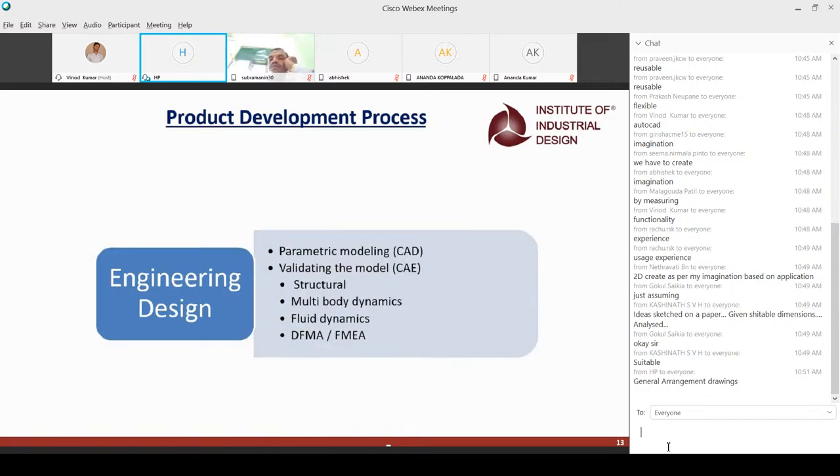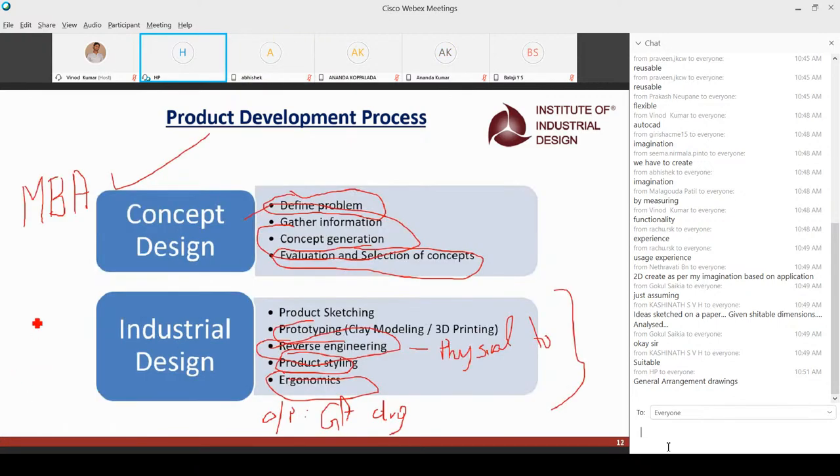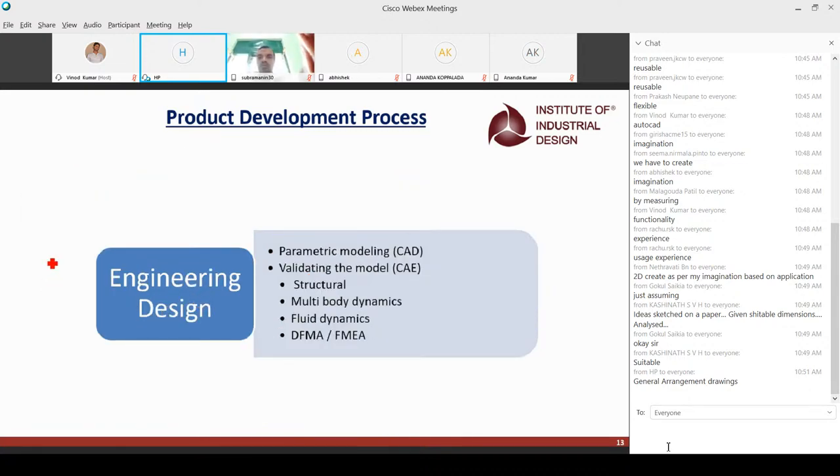Now, from industrial design, it goes to the next department called engineering design, we call it E&D. This is actually the R&D department. This is where R&D comes into the picture. R&D, D&D, design and development, all this will happen here only. This is called E&D, engineering and design. Now the person will give that general arrangement drawing. You will get these GA drawings. That is what you are seeing in your workbooks, right?